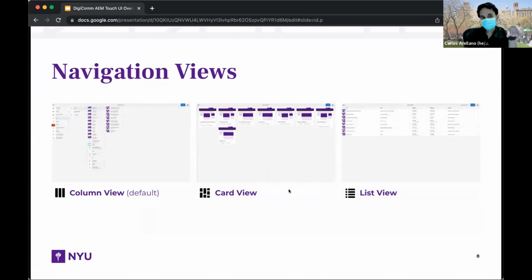A really significant thing from the classic user interface to this new touch user interface is that you now have the option to leverage between three different views. The default view is going to be the column view. So that'll show the way a page is structured. It'll show what are the child pages, parent pages, similar to the classic UI, but with a little bit of differences. The card view, I would say, is more usable for touch-enabled devices.